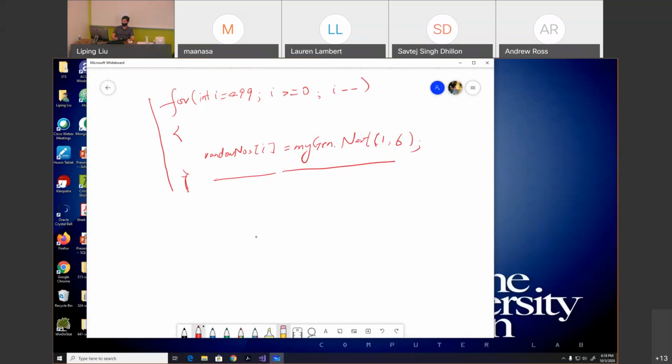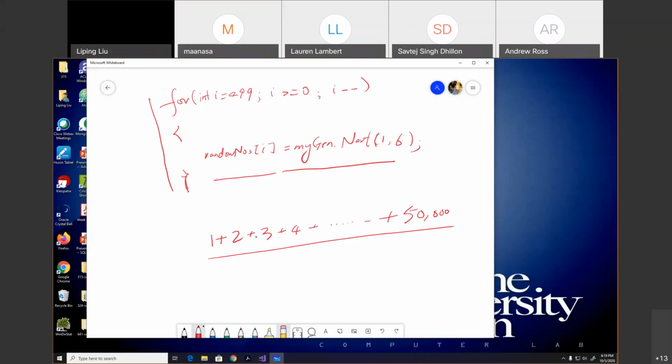What I want to do is 1 plus 2, let's do something simple first, plus 3 over 4 plus all the way to 50,000. You understand that you cannot do this by hand, right? And if you're going to write code, how are you going to write it?